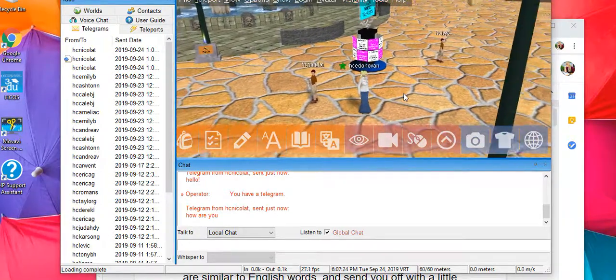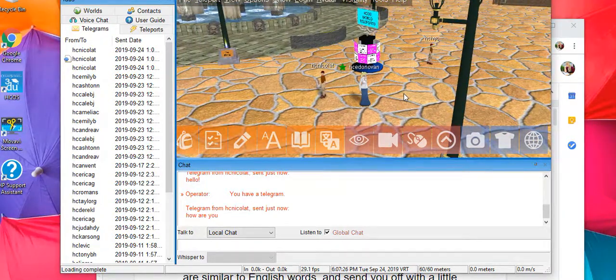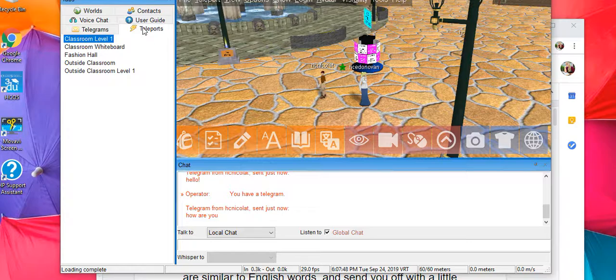Another thing we can do is save teleports, and that means saving your location wherever you are so you can easily access it again. So I'm gonna go ahead and take you to our classroom now. And you're going to find me in your contacts and join me once I'm there. So right-click on my name in the contacts and then hit join. So we can go there.